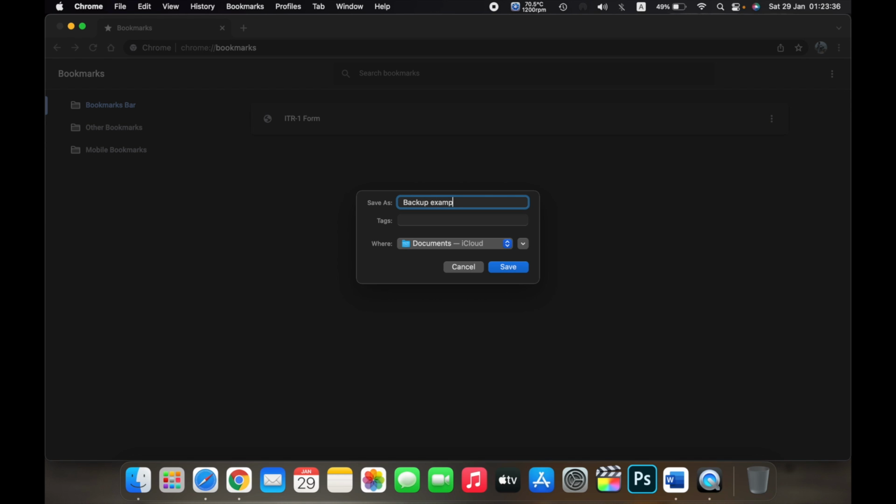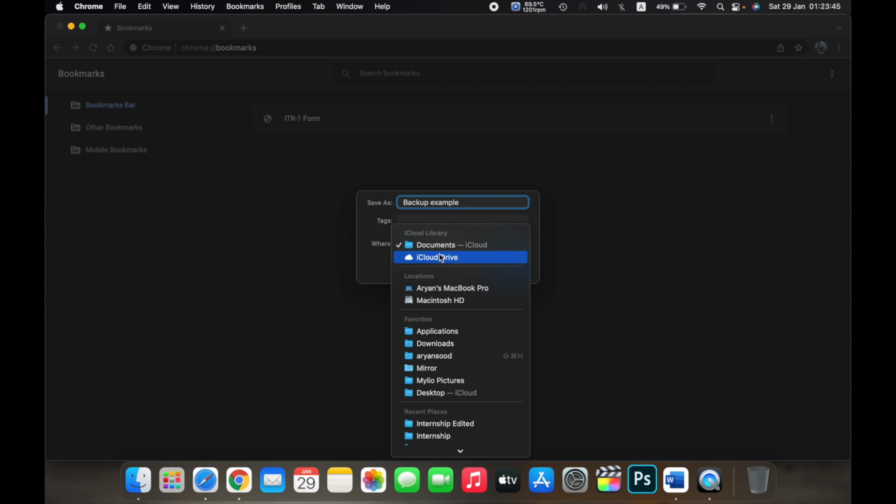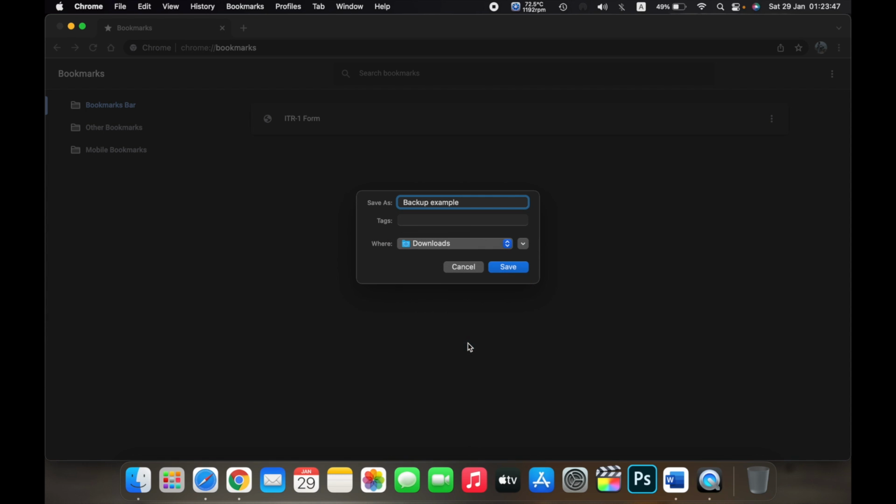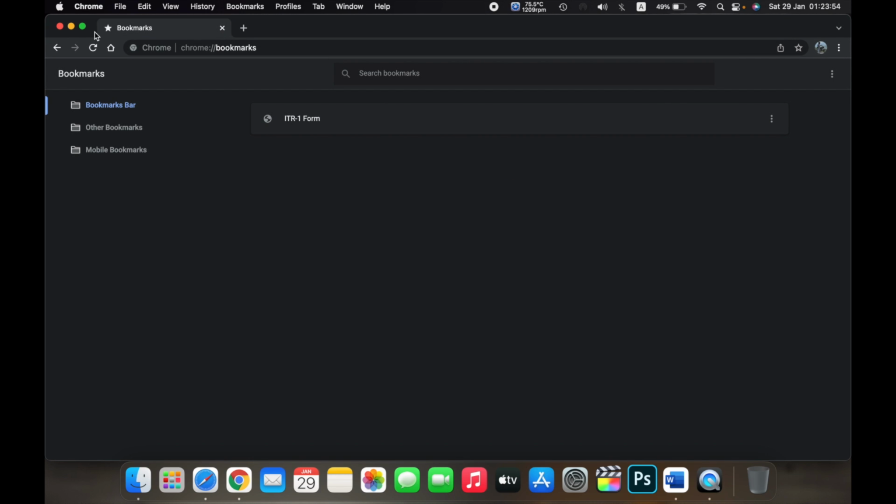example, and you can give it tags too, and you can also choose the location where you want to save the bookmarks. So I'll choose downloads and now click on save. So now you have successfully saved your Google Chrome bookmarks on your Mac.